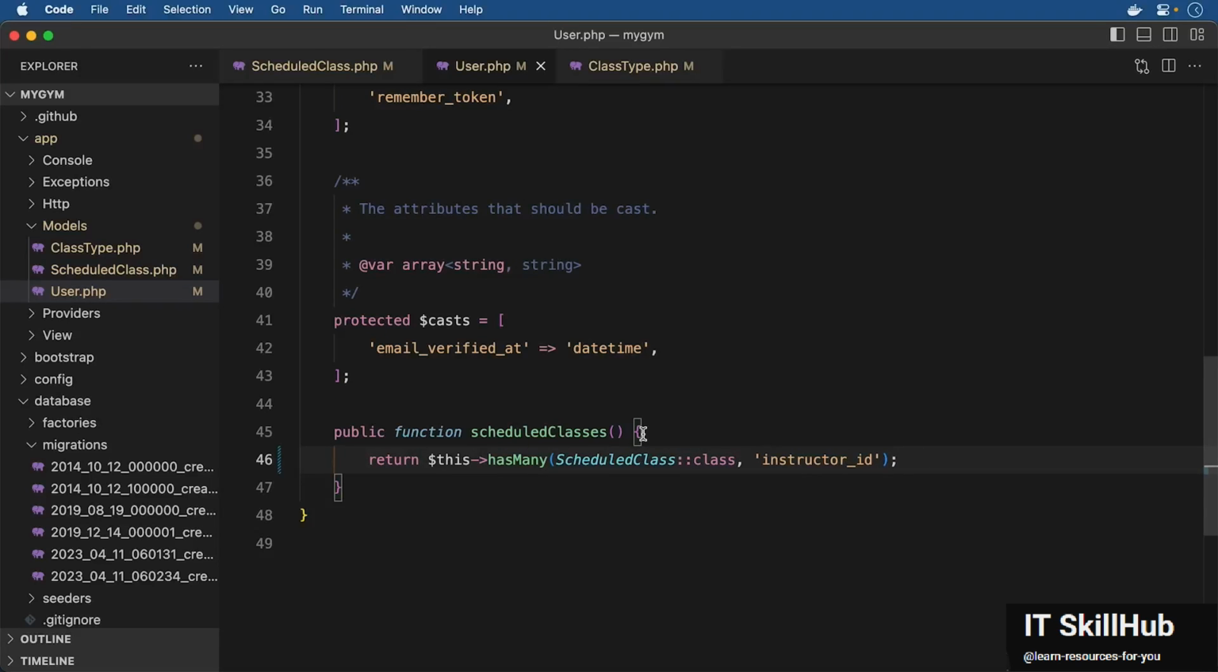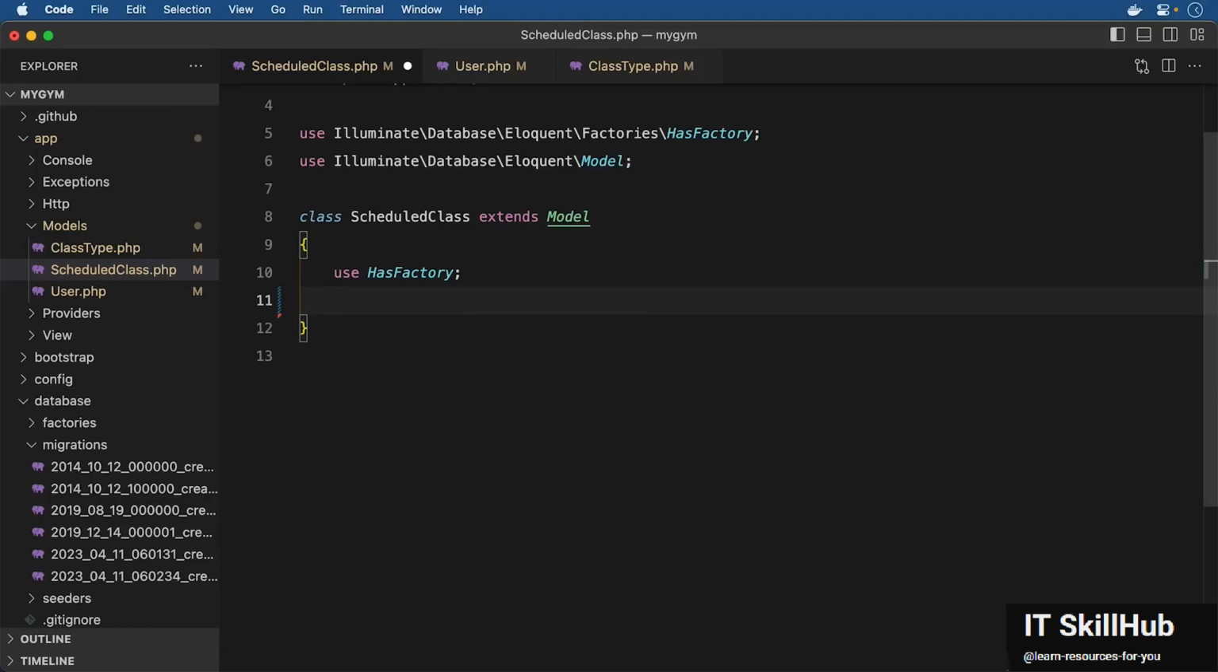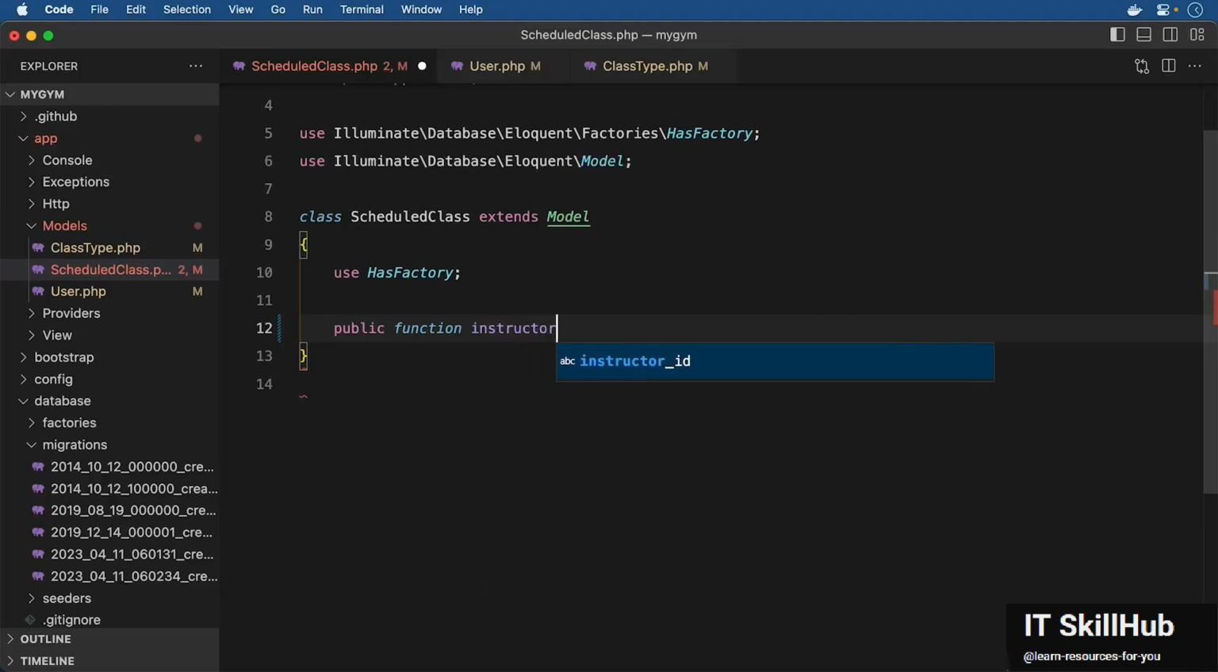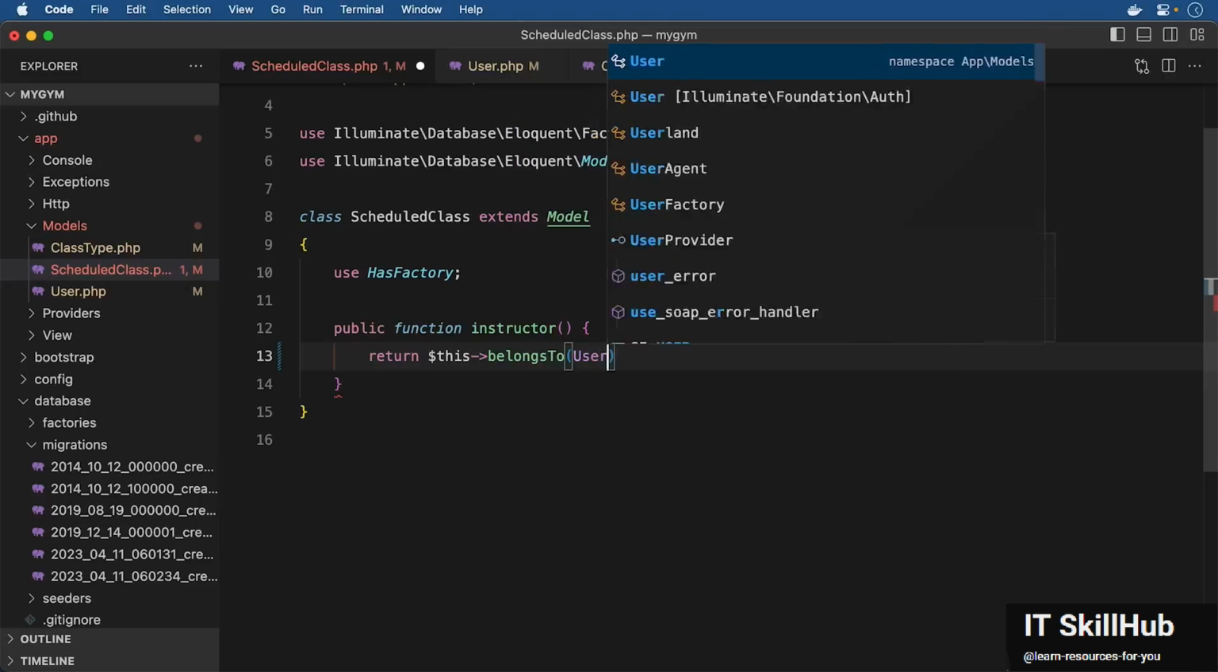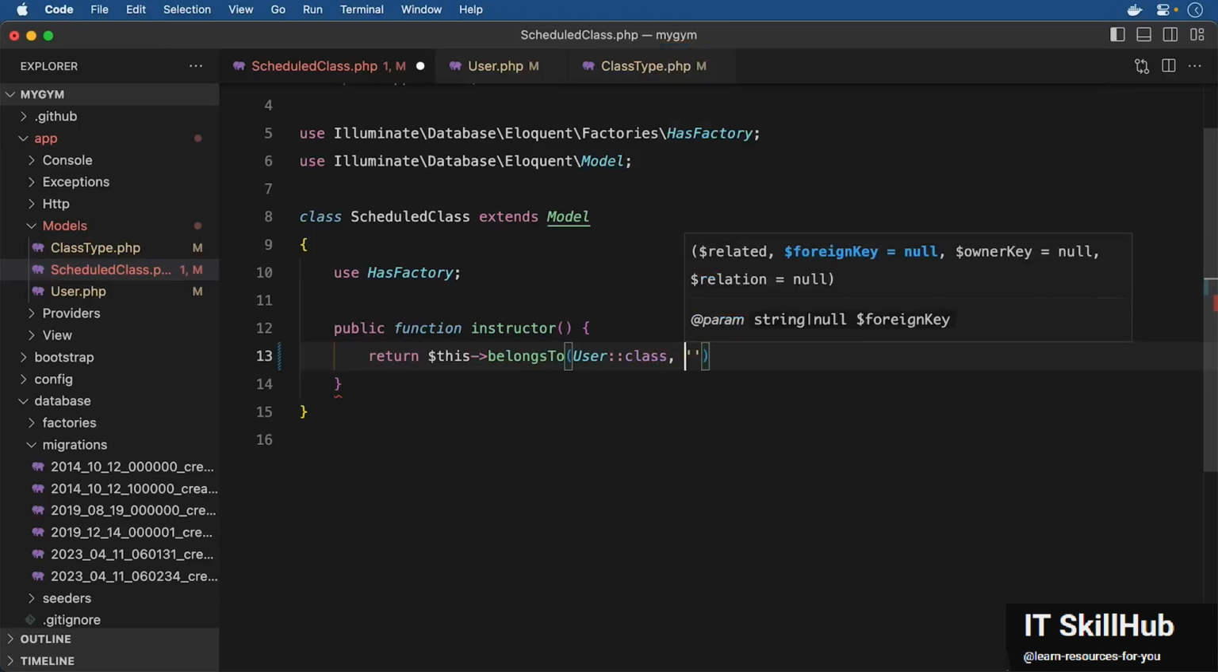Alright, now let's define the inverse relationship in ScheduledClass. That is, this scheduled class belongs to a user. So public function instructor, that's better than saying just user. Return this belongsTo User class. Here again, we need to pass the column name, which is instructor_id.